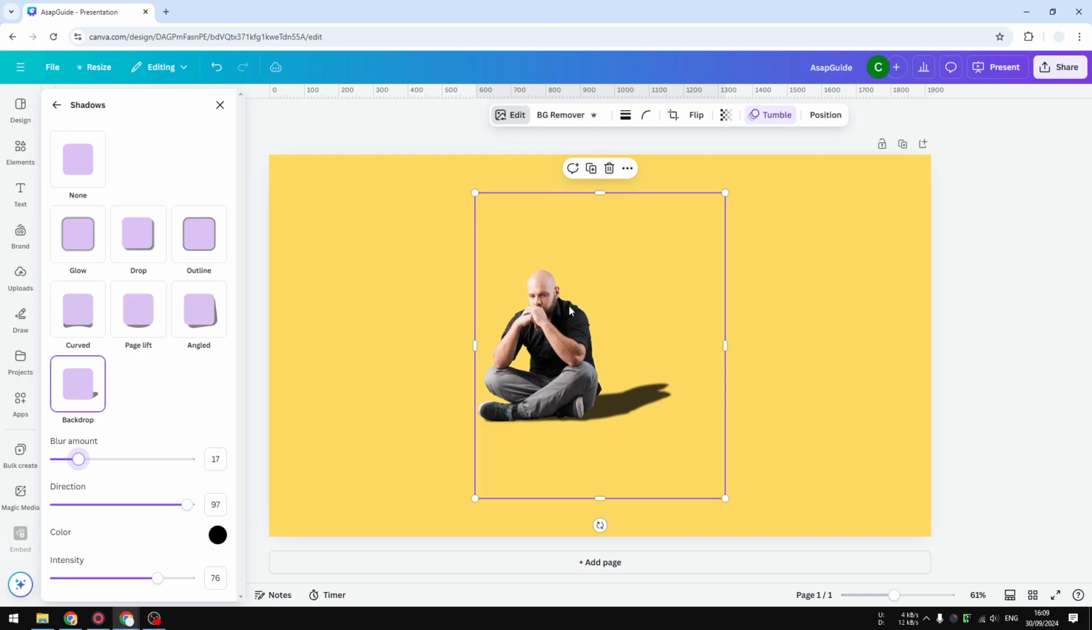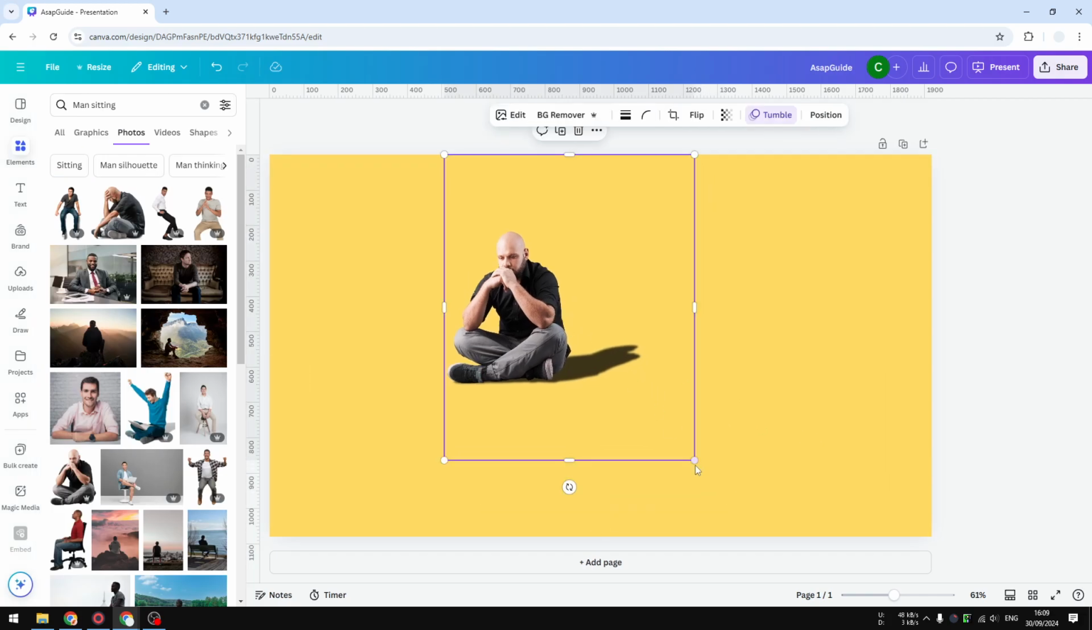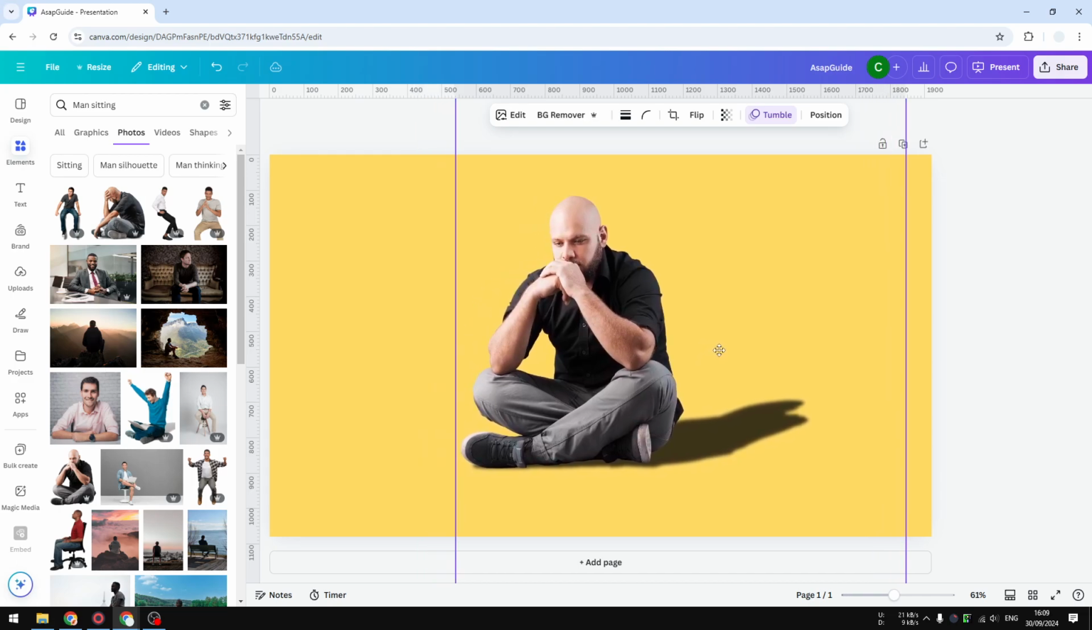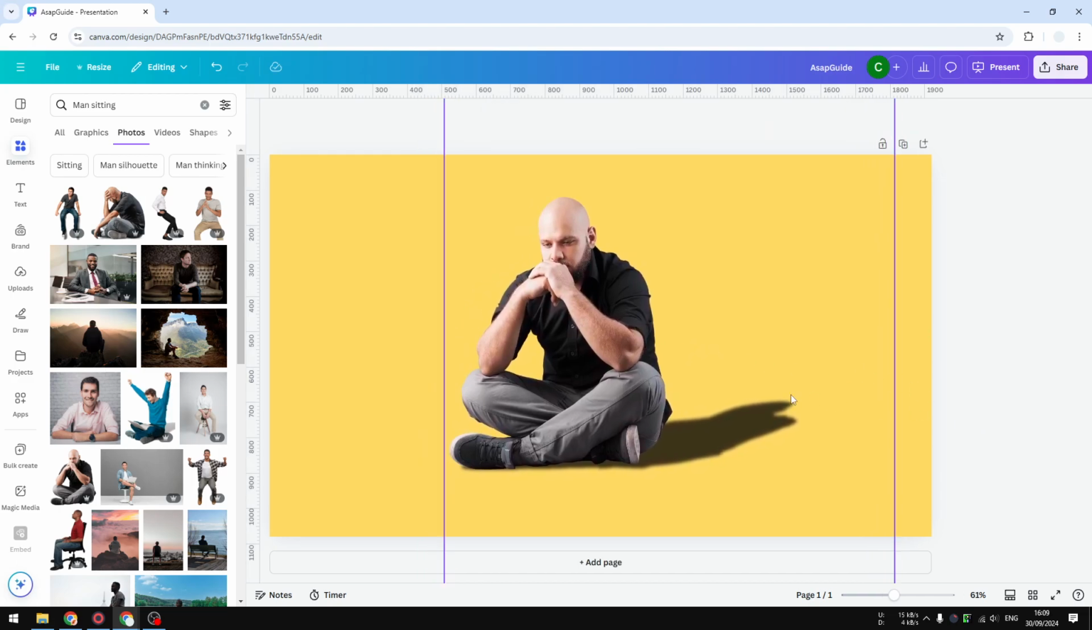Yeah, so you can see that the image now is actually shrinking a bit, but that's okay. We can always resize this picture later. And yeah, now we have created a simple shadow for this man. It probably needs some work, but I think that is good enough. Okay, that was method number 2.